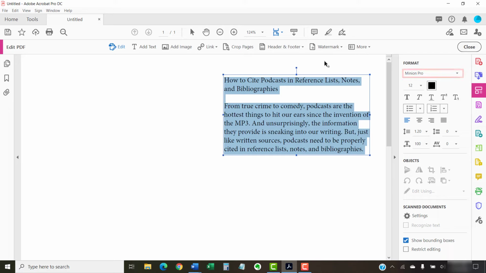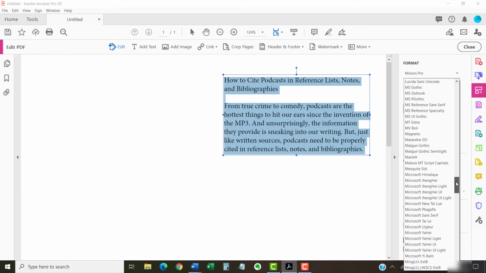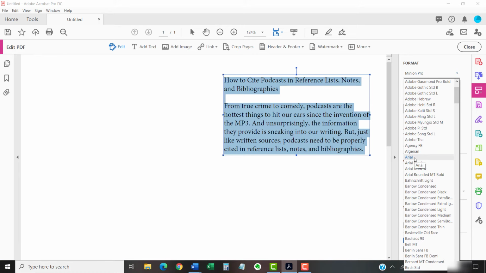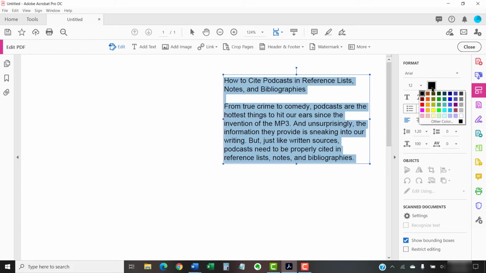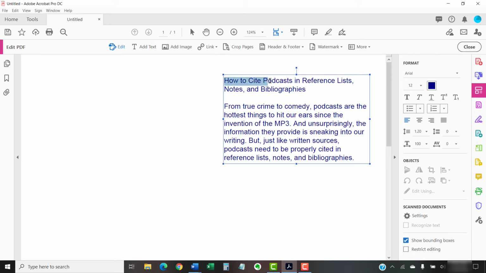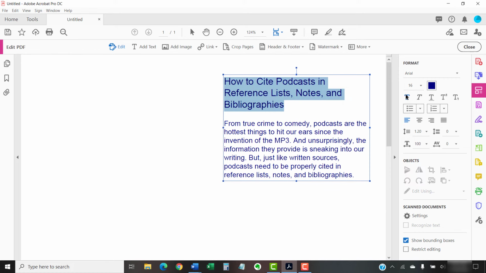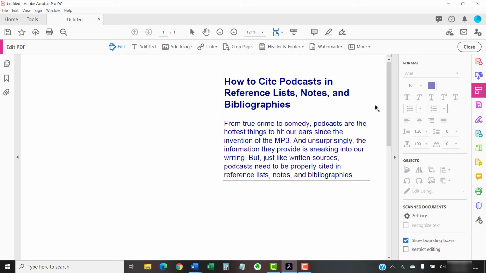We have font, font size, font color, emphasis, which is bold, italic, and underlining, superscript and subscript, bulleted and numbered lists, alignment, line and paragraph spacing, and scaling and character spacing. After you've made your choices, your format changes should appear immediately.